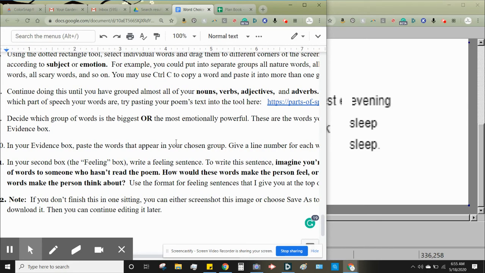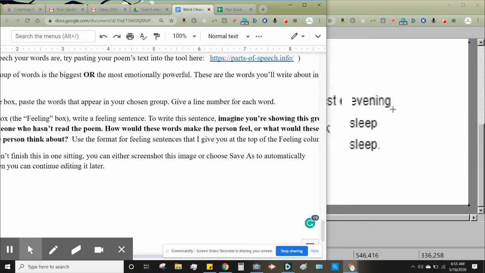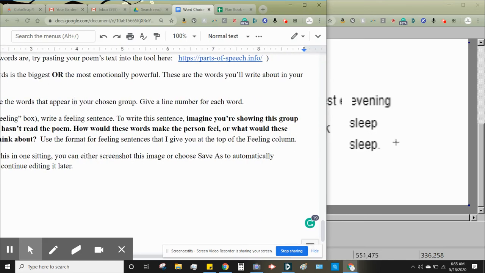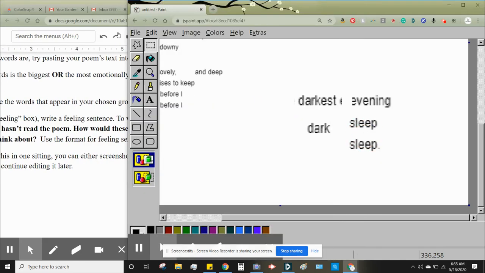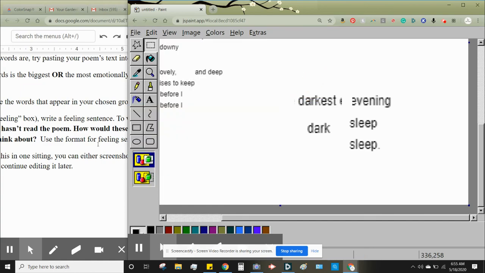All right, so the final tip I want to give you here is if you don't finish this in one sitting, you can screenshot this image or choose Save As to automatically download it, and then you can keep editing the image later. Save As is up here, and I think we know how to screenshot.